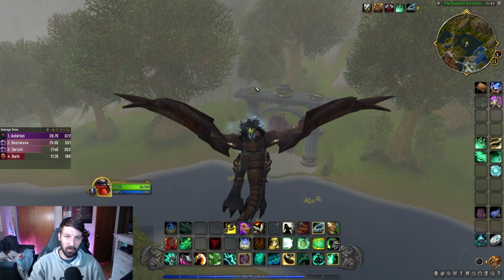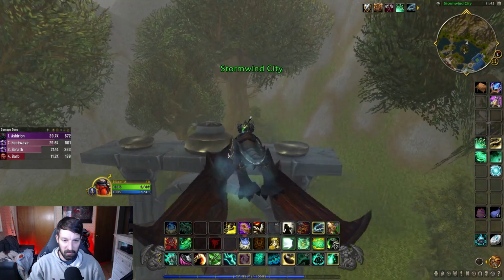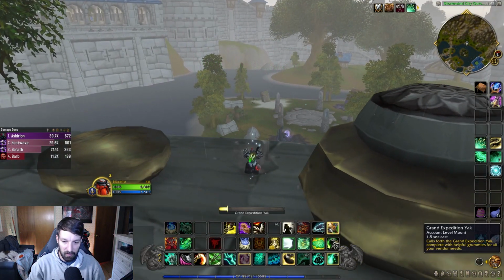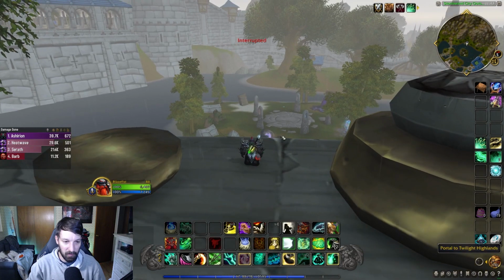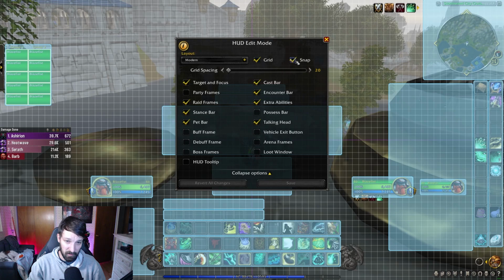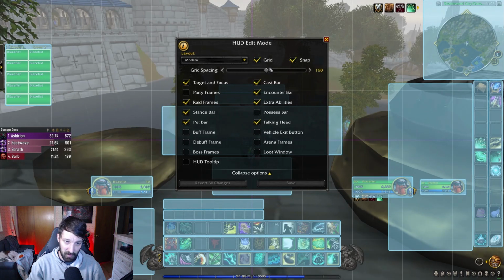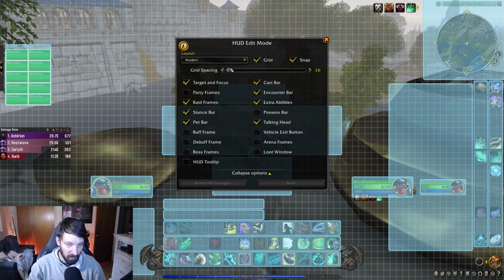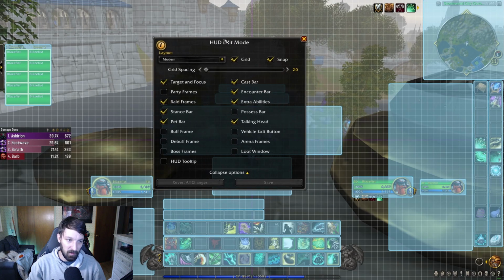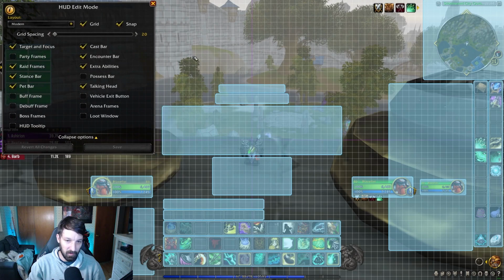All right, so we're gonna go ahead and start setting up our UI. Let's just come over here, dismount, and we'll get going here. So what we wanna do first is go into our edit mode. We're gonna keep grid on, snap on, and let's go ahead and take the grid spacing all the way down to 20. We're gonna use the modern preset. And then let's go ahead and move this up over here so it's a little bit out of the way.